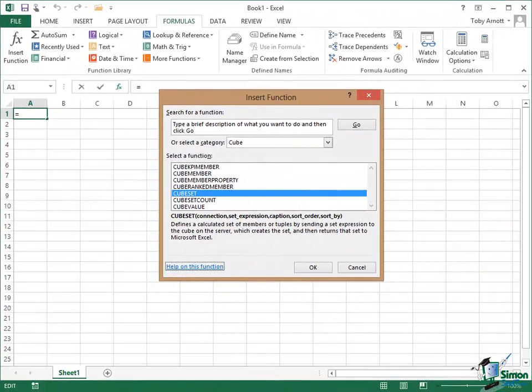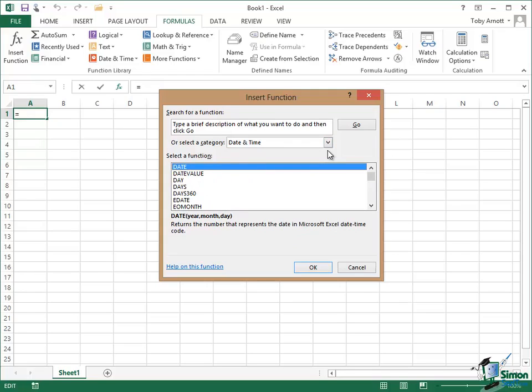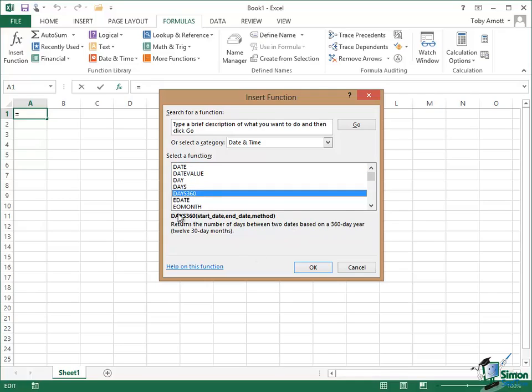Now, in terms of finding a specific function, if you know the name and you don't really want to go around the function library on the Formulas tab, you can select the category here and look for that particular function within any one of the categories. If you choose a particular category and you want to know what a particular function does, click on the function. You get a brief description here, and as I mentioned just now, you also have access through to the help on that function. So that's one way of quickly going through the list of available functions and finding the one that you want.